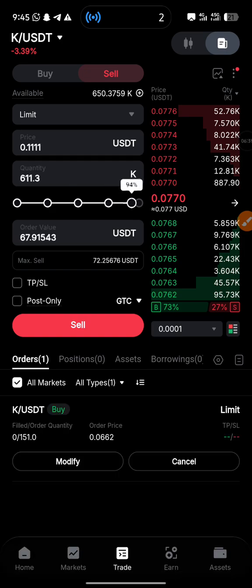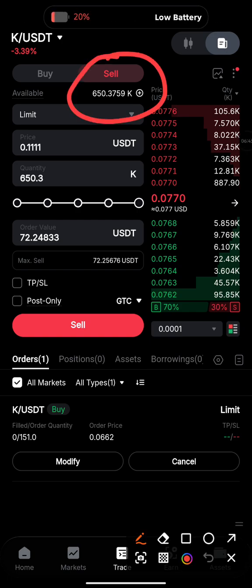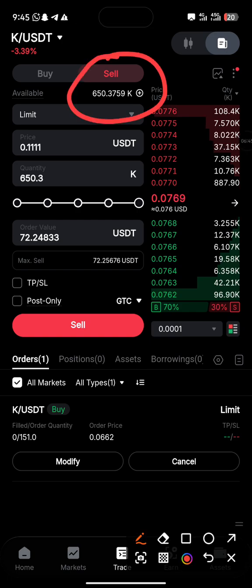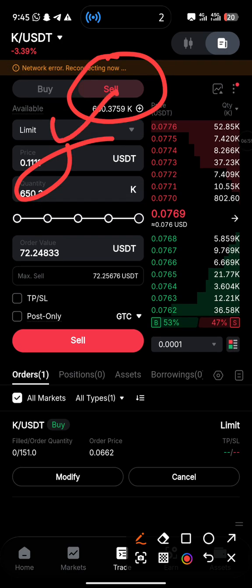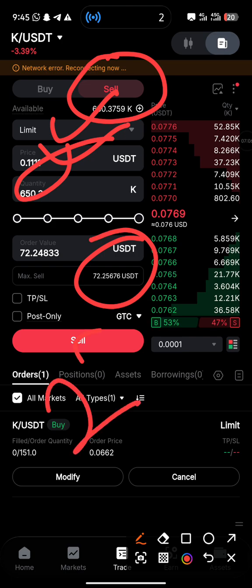I will now come to this place to input my volume, how much I have. Looking at this place, you know this is how much I have: 650.3759 thousand of this K coin. I've inputted it here. Now it shows me that if this trade gets to the volume I wish to sell, I will make 72, which is 22 USD in profit.